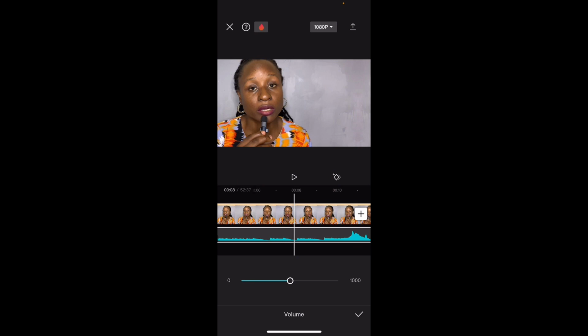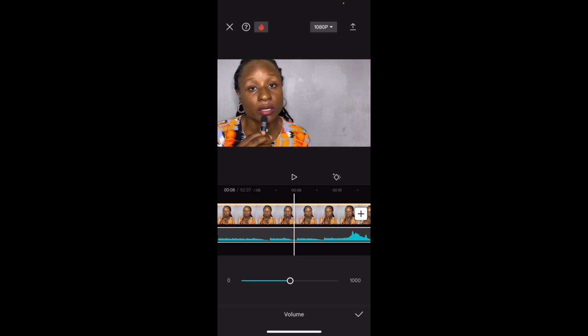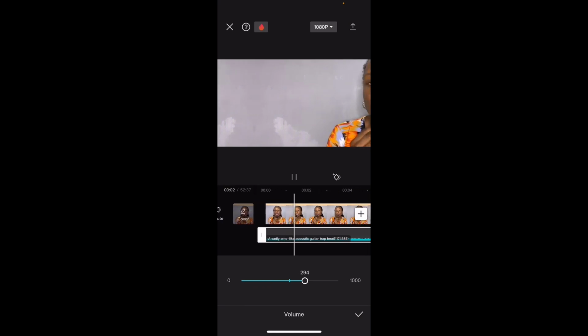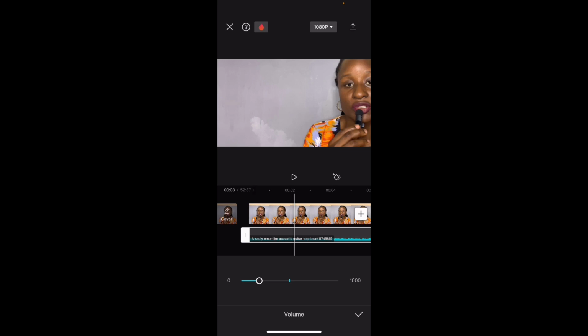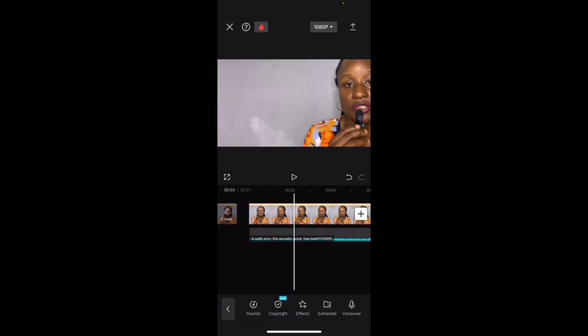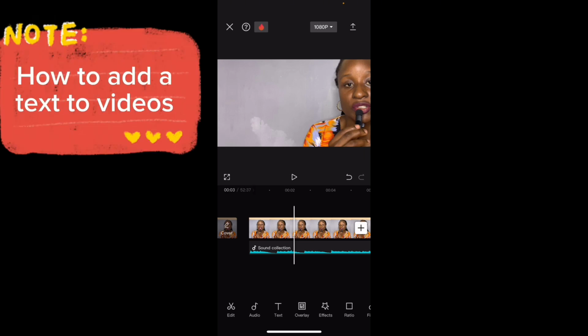So what you do is you click on that same music and find a way to adjust the volume. If you want to increase the volume, or if you want to reduce the volume, this is how to do it. When you're done, you click on apply also, right? So that is it. I will show you how to add a text to your videos.